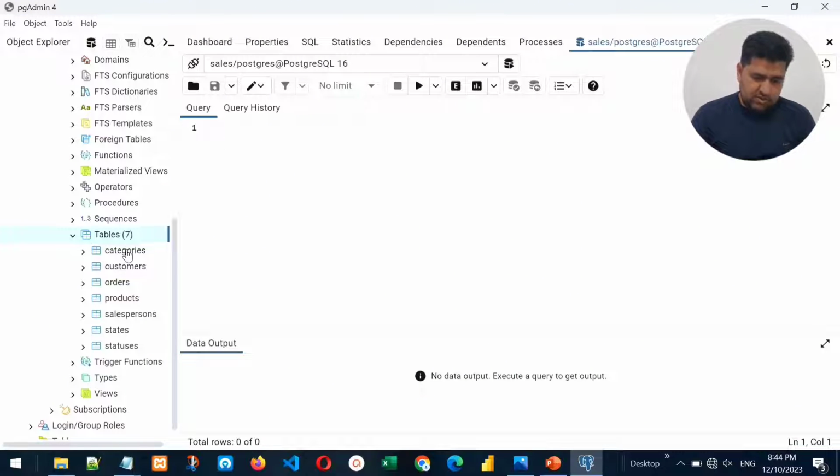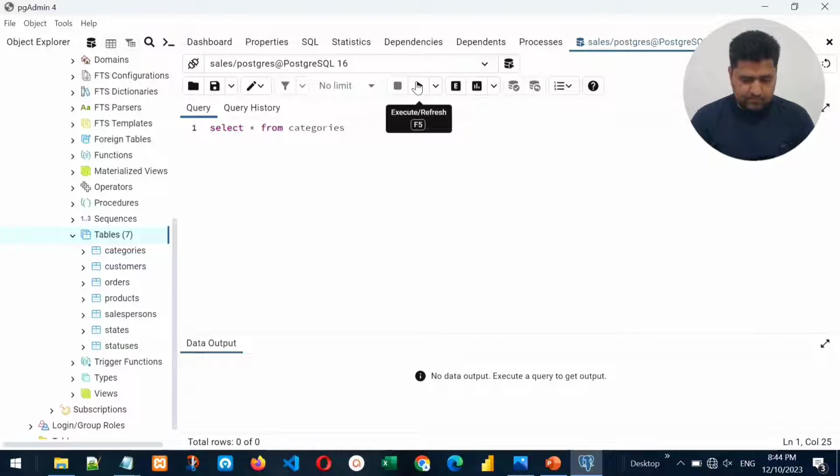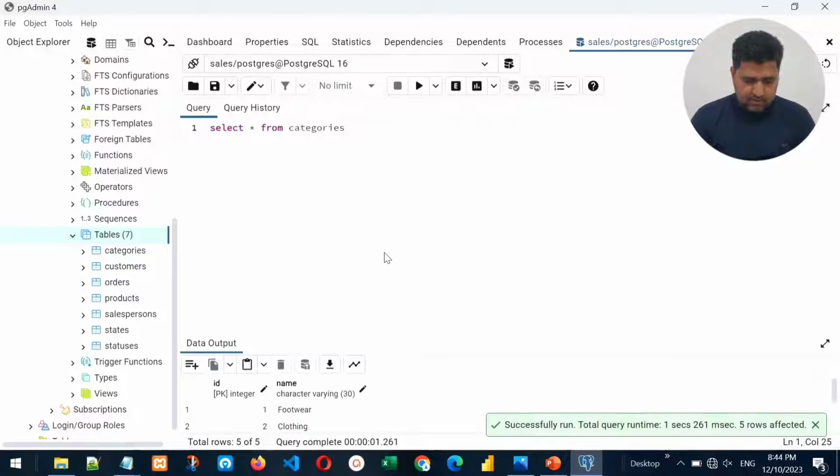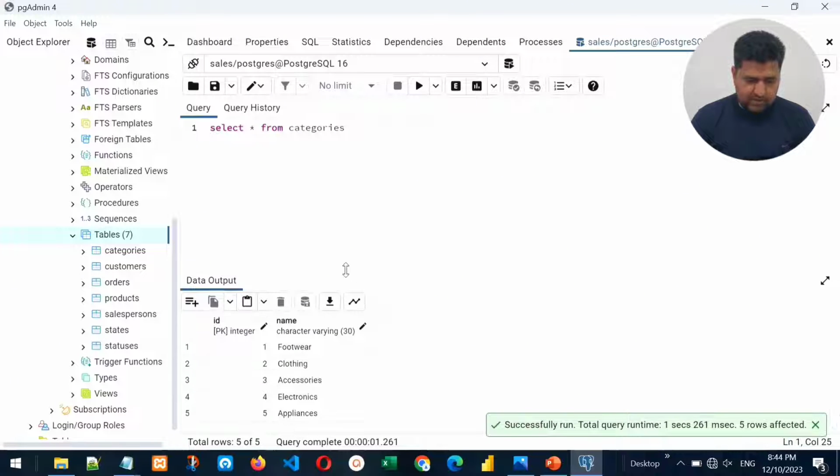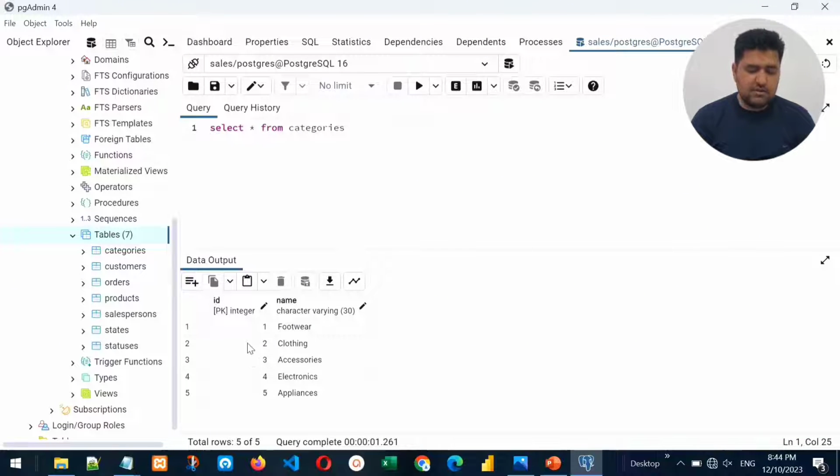Let me show you some data from these tables. Let me select star from categories table first. If I run this query, okay, these are the categories that we have in this data set. We have 5 categories: footwear, clothing, accessories, electronics, and appliances.